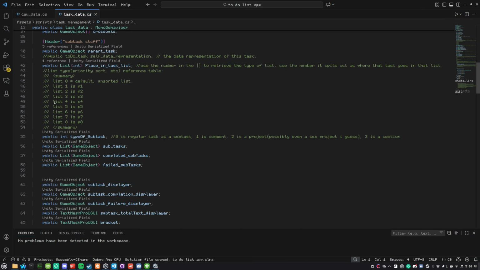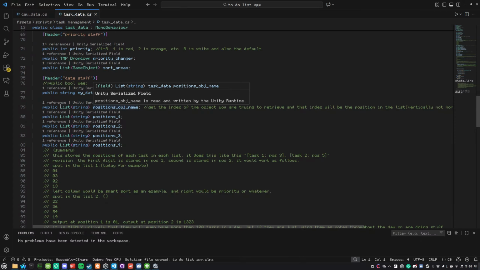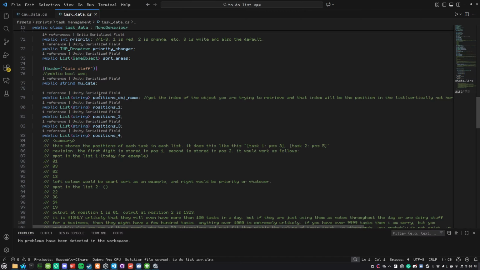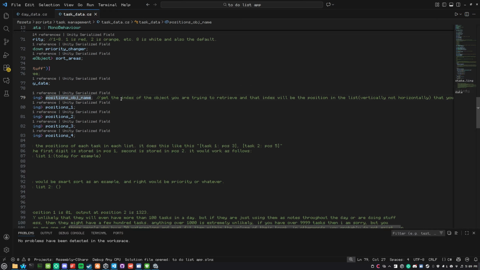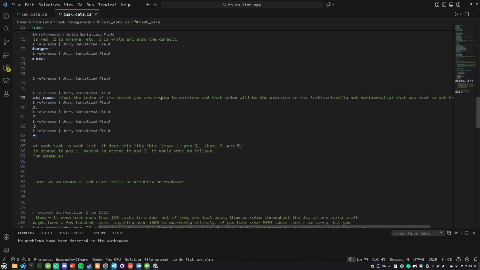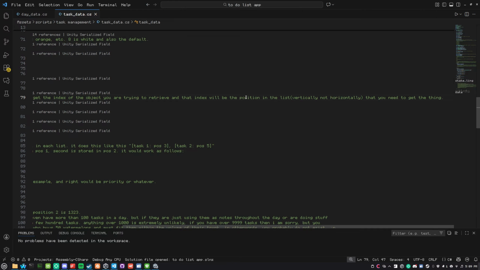So, first, up on the task side, I have all of these. This stores the names of all of the lists it is a part of. I'll eventually make the part where it actually adds this stuff, but how it works is you get the index of the object you are trying to retrieve, and that index will be the position in the list.